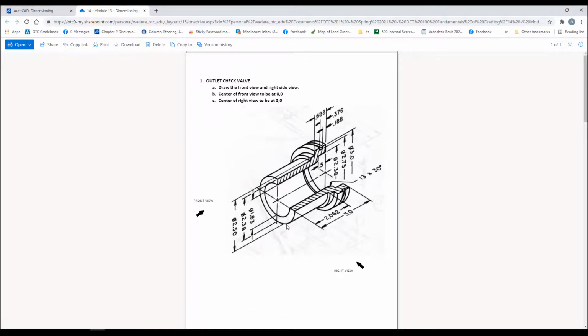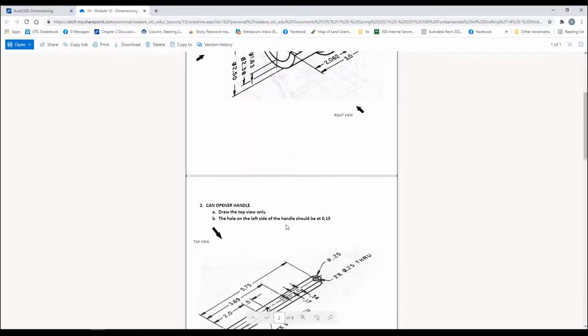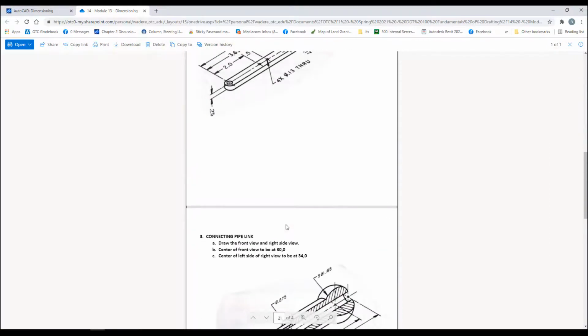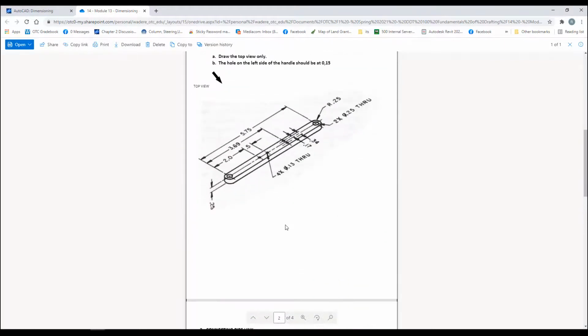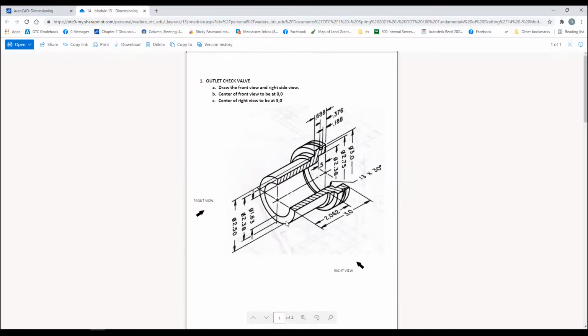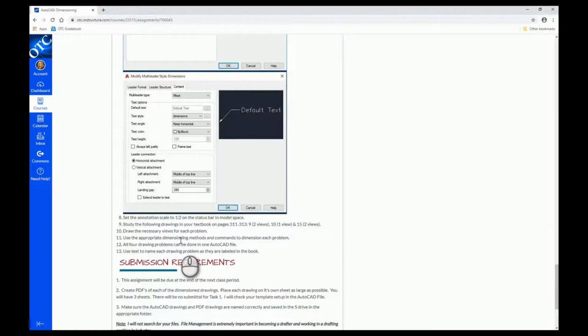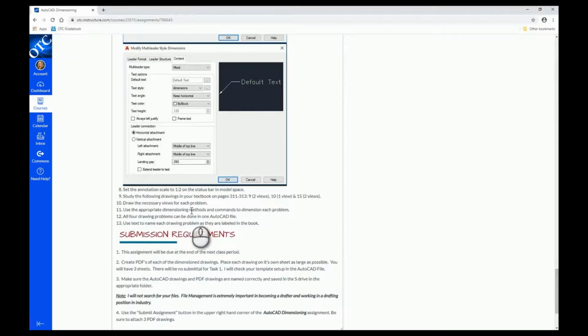And I'm going to give you a heads up. It may be a little challenging to get some of the dimensions on there the way that you want them to. I have done that intentionally based on the scale that you're going to be drawing the objects at. They may not all be the exact same size. One may be really large and one may be smaller. So draw the necessary views for each problem. Use the appropriate dimensioning methods and commands to dimension each problem.